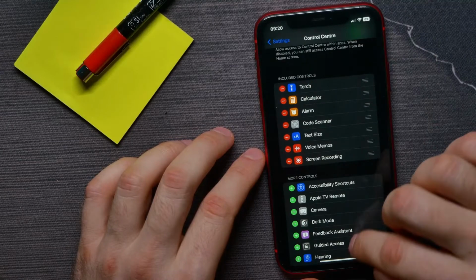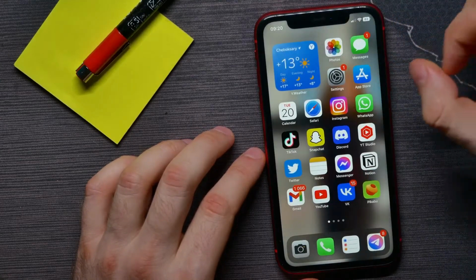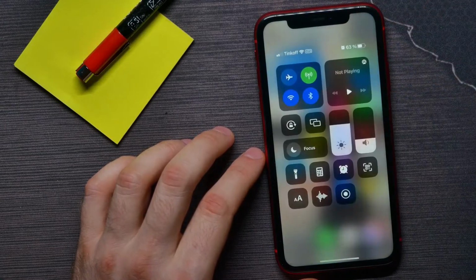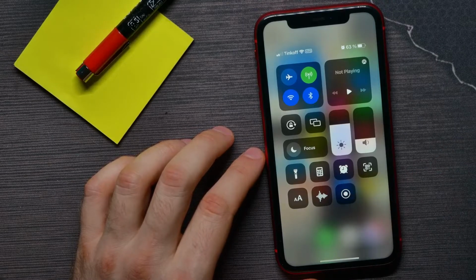The next step is open up your Control Center from your home screen. Just swipe down from the top right corner. And here you can find that screen recording icon.